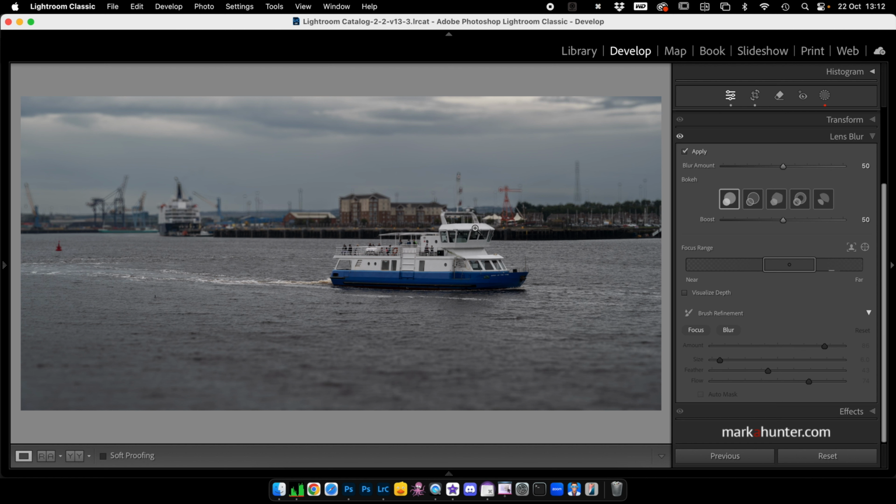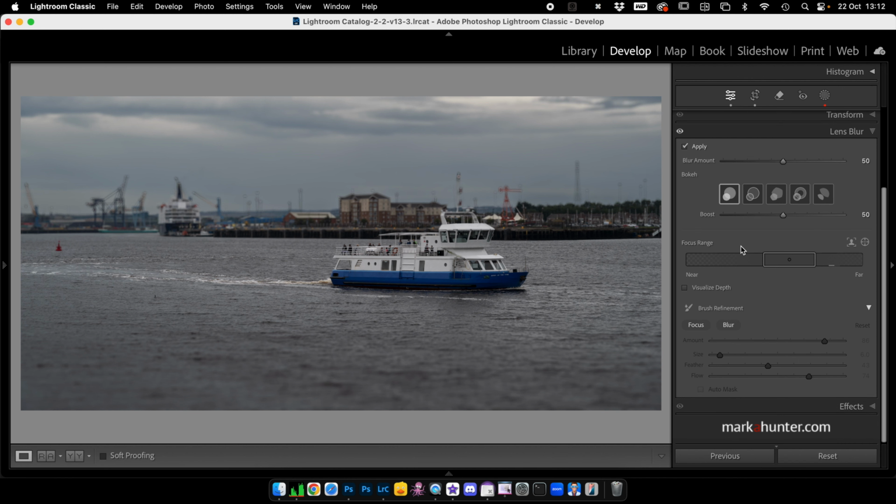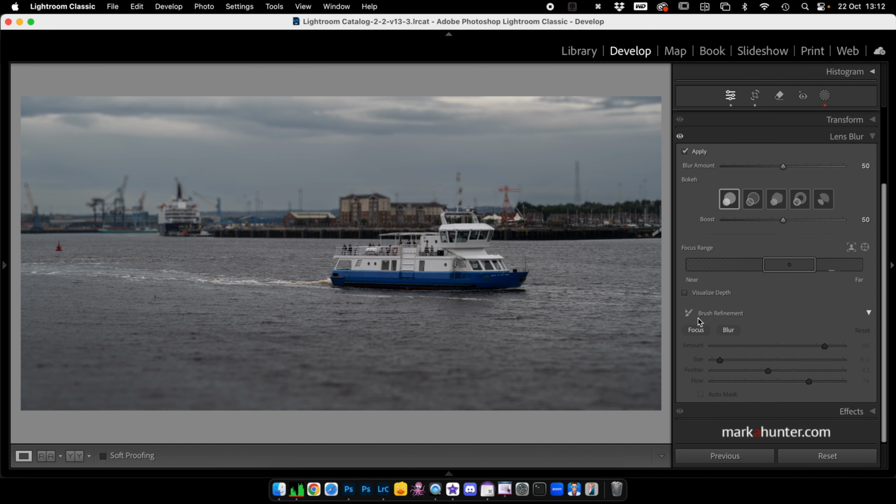There are tools to help us with that, and first and foremost we've got a brush refinement. We can choose focus to get rid of the blur, or to add focus into where you have blurred, whichever way around you want to see it, or to add more blur. In this you've got the amount of blur or focus you want to add. You've got the flow, which is how quick it will come off your brush as you're painting. You've got the size and the feather. I want focus and I want to add it back in to the mast and across the top.